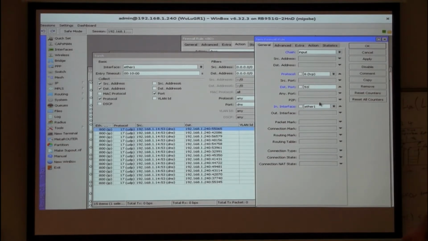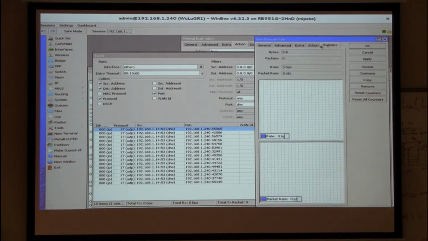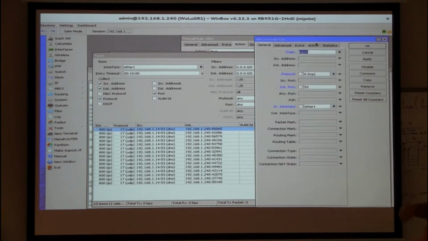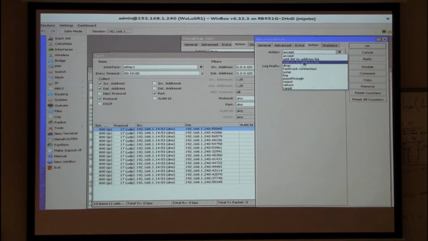TCP. So, wouldn't it be UDP? It'd be both. Well, if you look over here, you can see the protocol is definitely hitting on UDP, but it does use both. So hit apply and then copy. Do you want to accept it for now? Go ahead and drop. Okay.